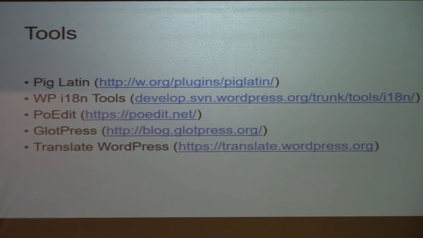Translate WordPress also runs language packs, so when you upload your plugin or theme to the .org repositories, what it's going to do is send over all your text to Translate WordPress, and then anybody who's approved as a translator for you, for your plugin or theme, will be able to go in and translate your text for you.